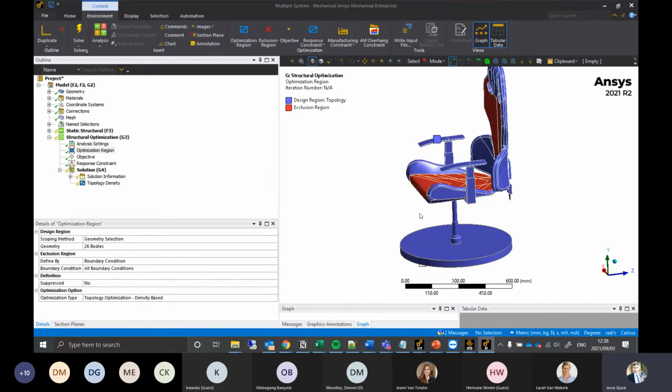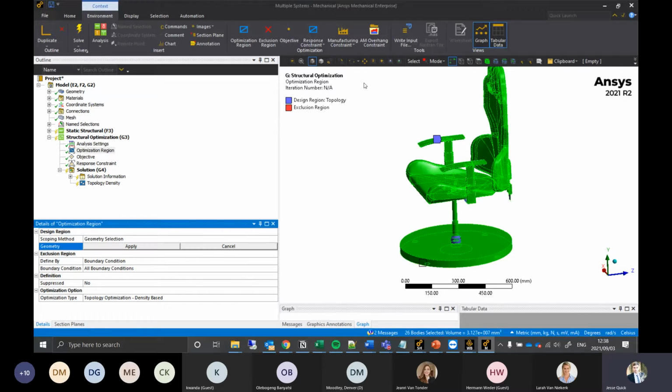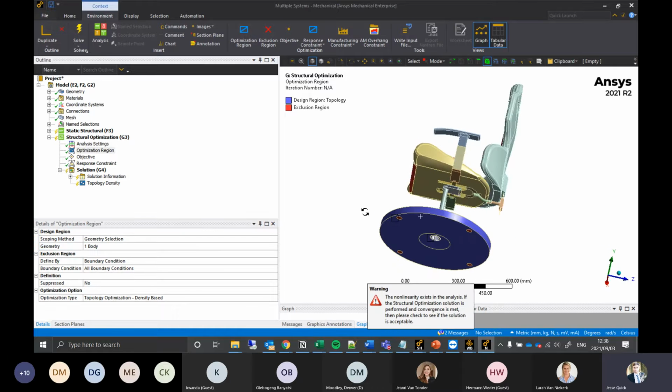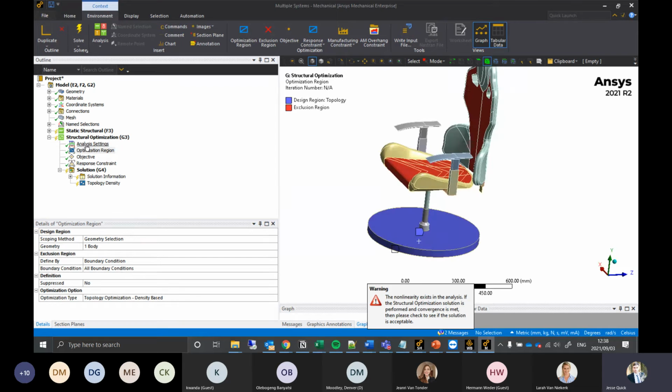So over here, we could see that the design region is the entire structure, but I'm not actually interested in the top section. So all that I've got to do is change the design region, so the optimization region, to be the base over there. Okay, great. We've got that base in.